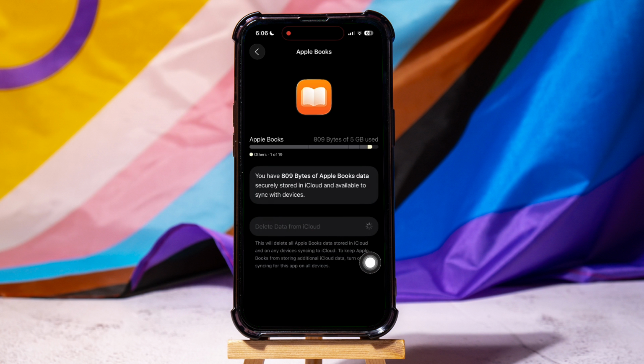You have now successfully deleted the app's data from your iCloud. Following these steps, you can easily delete iCloud storage on an iPhone.